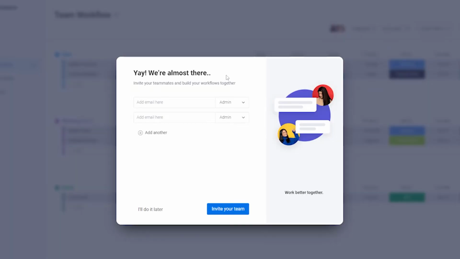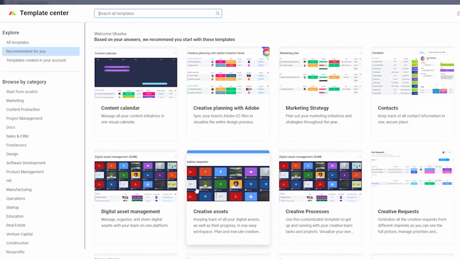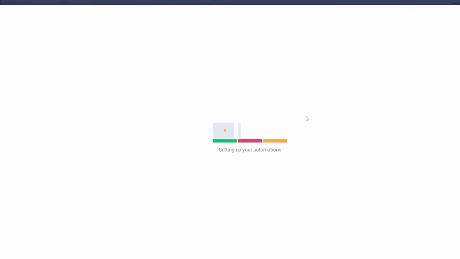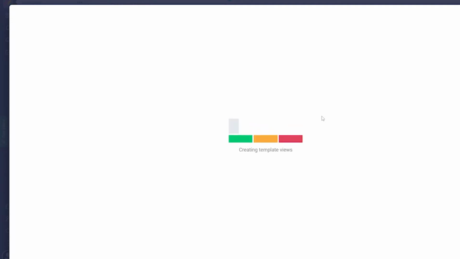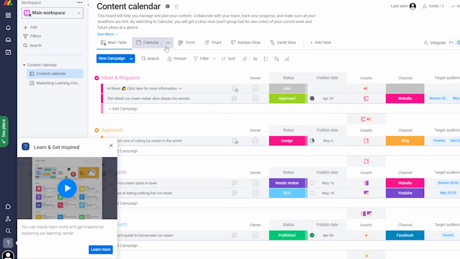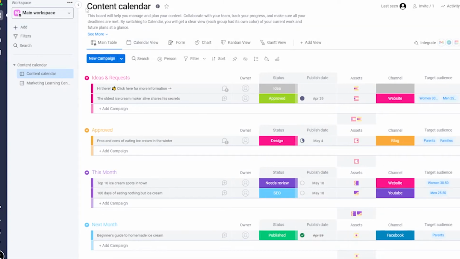It will take a few seconds to load. Once it's loaded, it will ask you to invite your teammates. You can simply add their email and select their category and simply invite them. You can invite them now, but I'm gonna do it later. What I'm gonna do is simply choose the template of my workspace. I'm gonna go with this content calendar and use template, and it will automatically set this specific template for my workspace. Once I'm done with it, the dashboard of my Monday.com workspace would look like this.